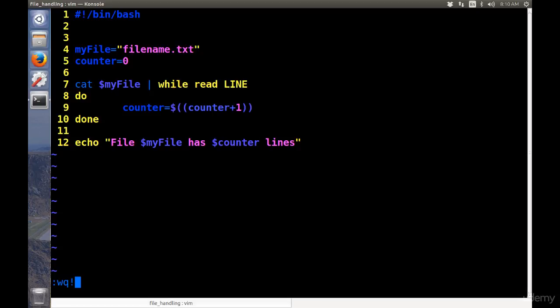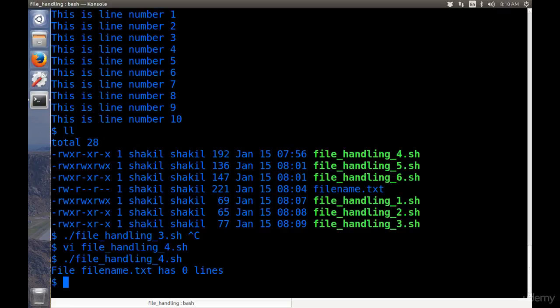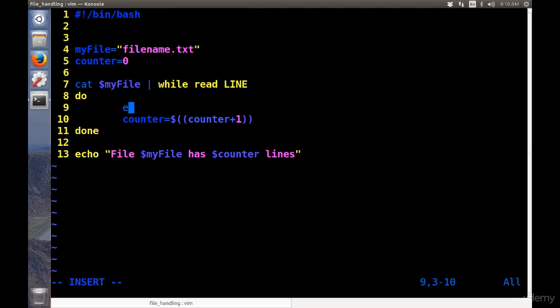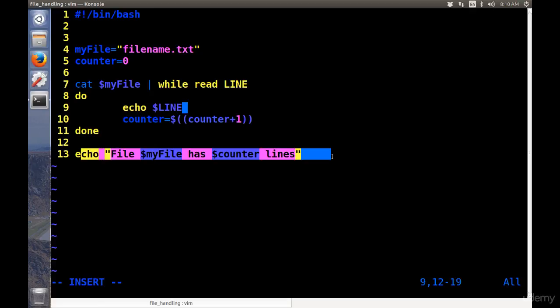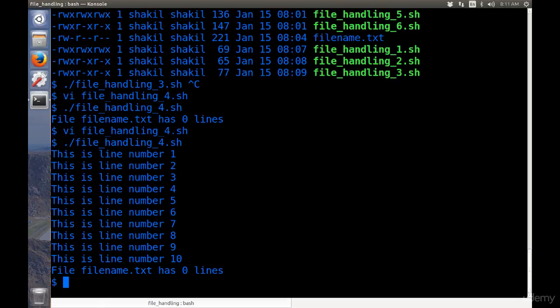Now let's try to run and see what the output is. You will be surprised by seeing the output, and then I will tell you why. If I run this program, you see it says file name has 0 lines. Is it not processing this? We will try to debug this. It actually processes the lines, so it will display all the lines, and this variable is also set, but at the end it says 0 lines, and I will very soon demonstrate to you why it is like this.